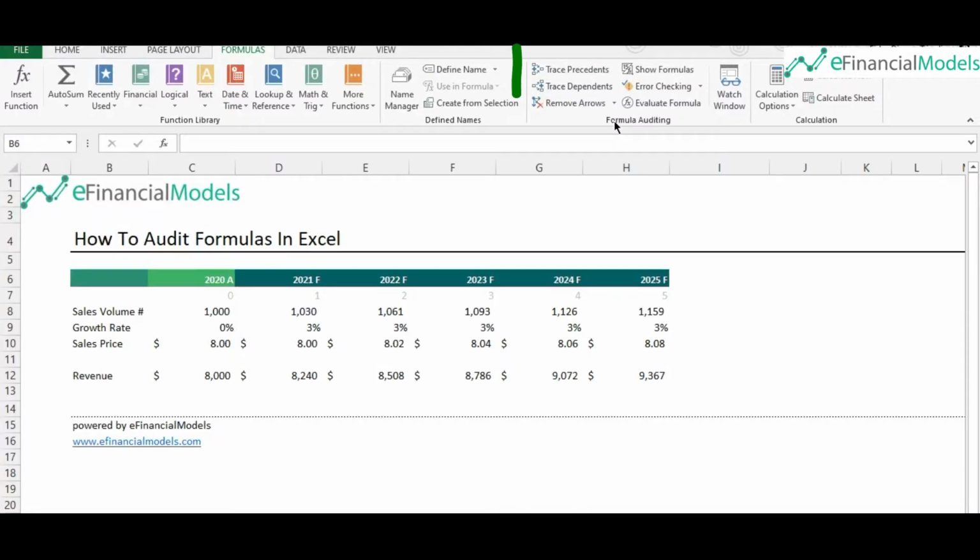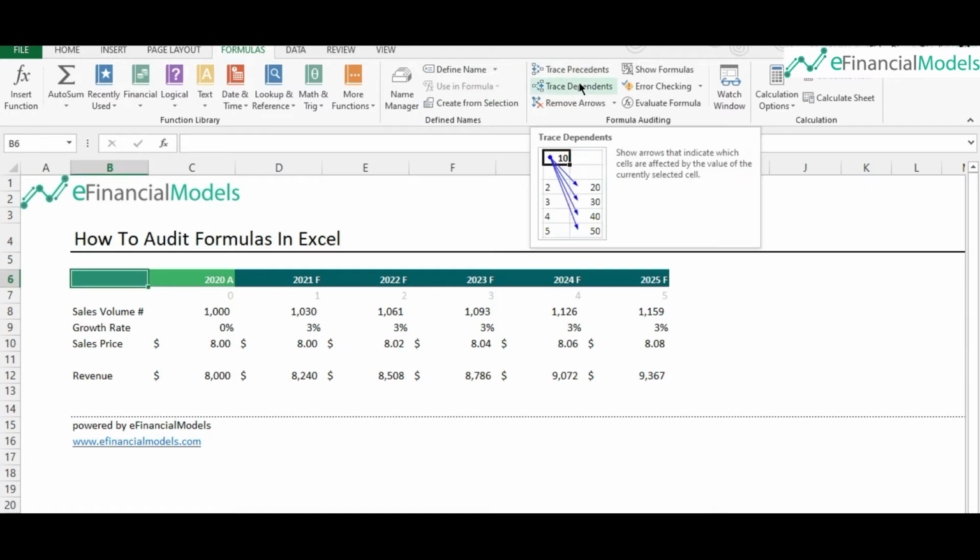Excel's Formula Auditing group has tools to make sure formulas in Excel are calculating right. In this video, we will talk about tools that give you the ability to trace cells used in a formula, to trace precedents, and to trace dependents.